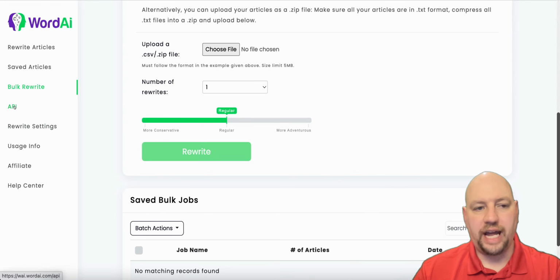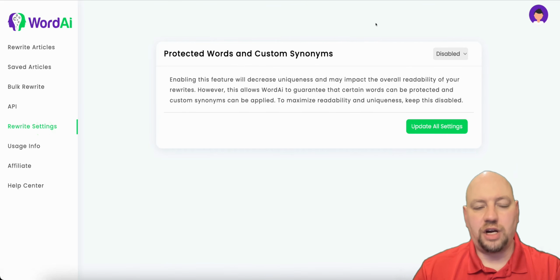API, this is where your API code is stored. So I'm not going to click on it because it's going to show my API key. I don't want anybody to pick it up, but this is where you would copy your API key and put it into a third-party program to use WordAI to spin in the background wherever you might be using this. Rewrite settings, I've already showed you the rewrite settings. That's basically protected words and custom synonyms. And this is where you find your usage info.